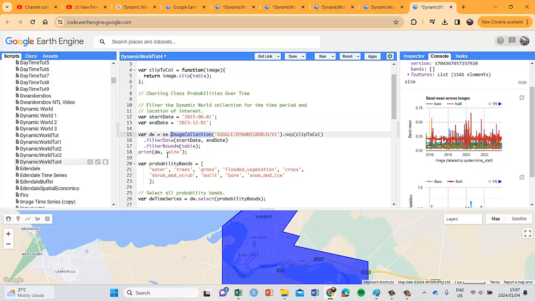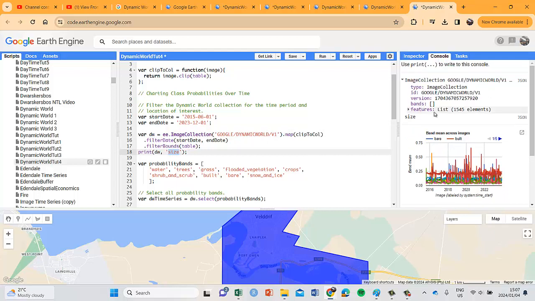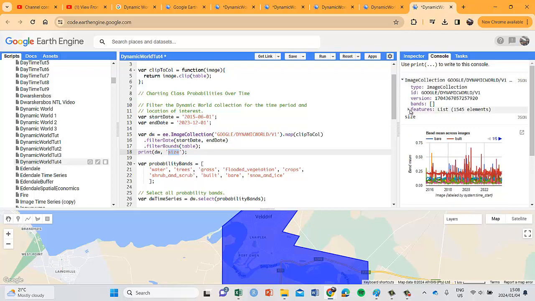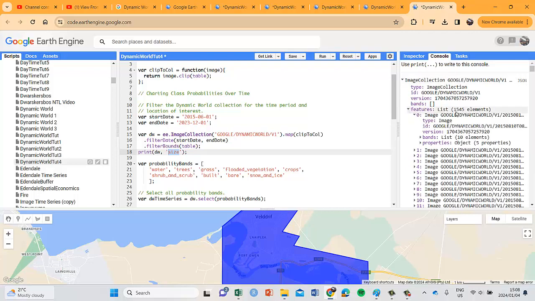Now, I generate a print of this image collection, and the idea is to determine how many images are there within that image collection, and that's why I've put size there. So if I run that, I get the information in my console. It will display like this. If I open it and I go to features, you'll see there's 1,545 images in this image collection.